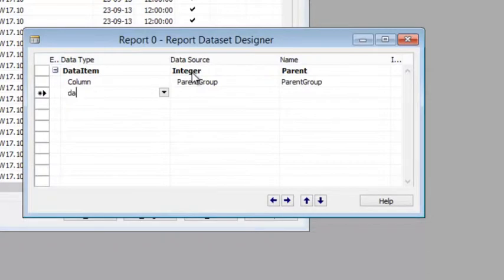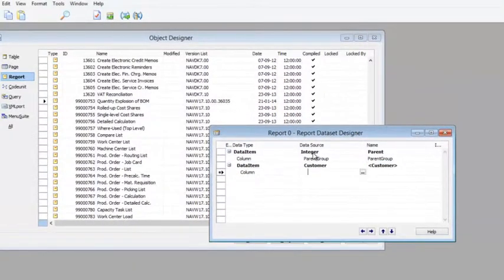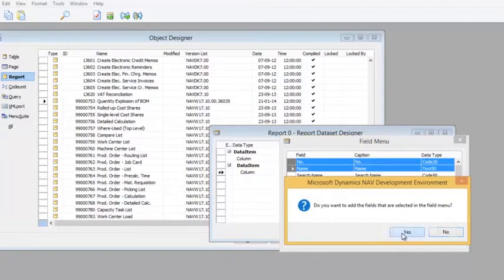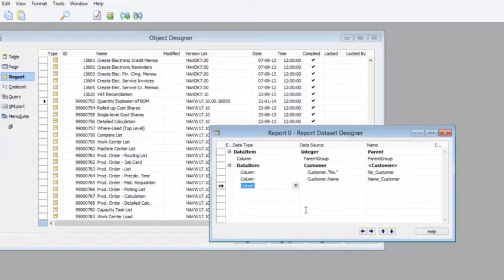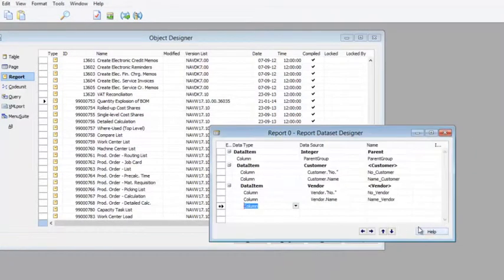My next will be the data item. This will be the customer data item. And in the customer data item I want a few fields, so I'll take my number and name and add this. Next will be my data item for my vendor. So I'll put data item here, and let's take the vendor table, and I want to add a few fields here. So I'll take number and name and hit OK.